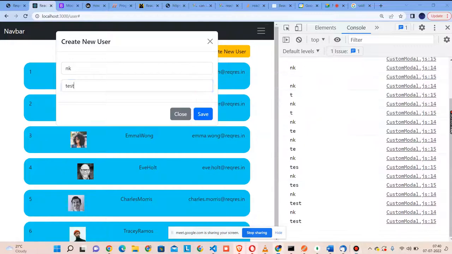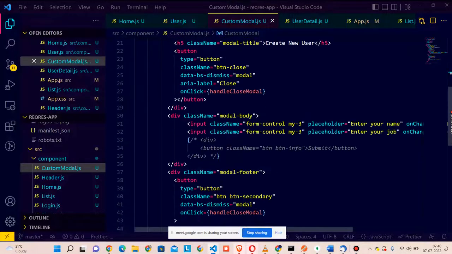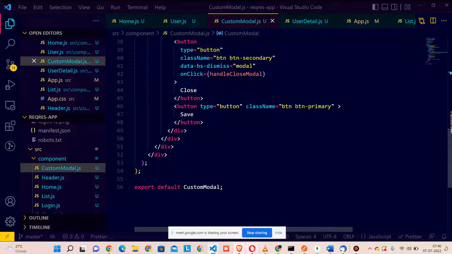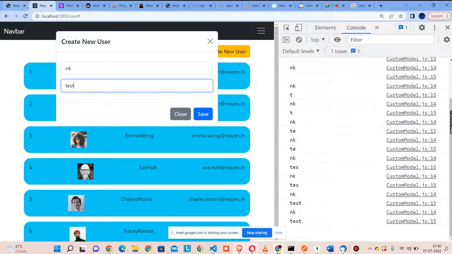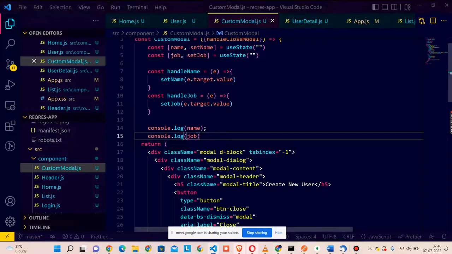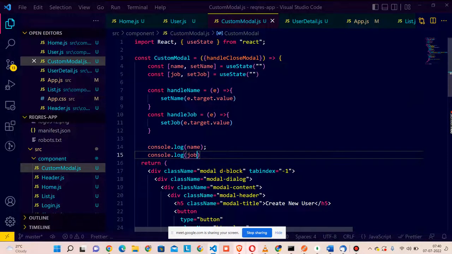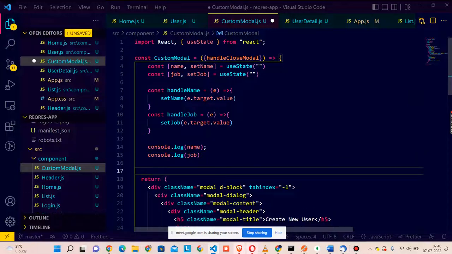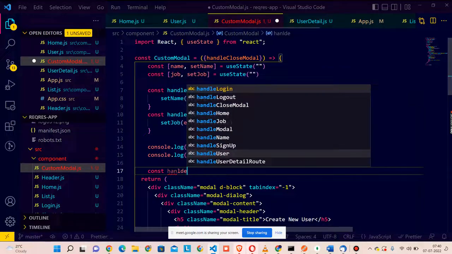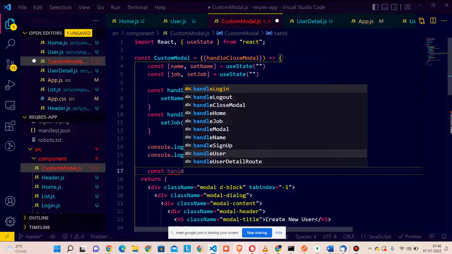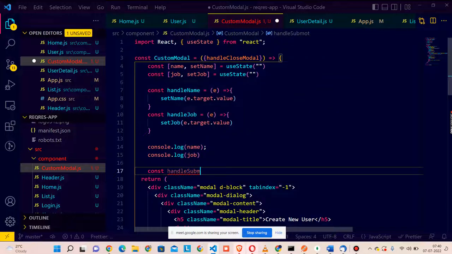Okay, so now what we have to do on submit, right? On submit, on save, we have to call the API. Which API? We have to call the post API. So here we will create one const handleSubmit, or you can name it anything, submit or handleAdd, anything you can do. Cool.